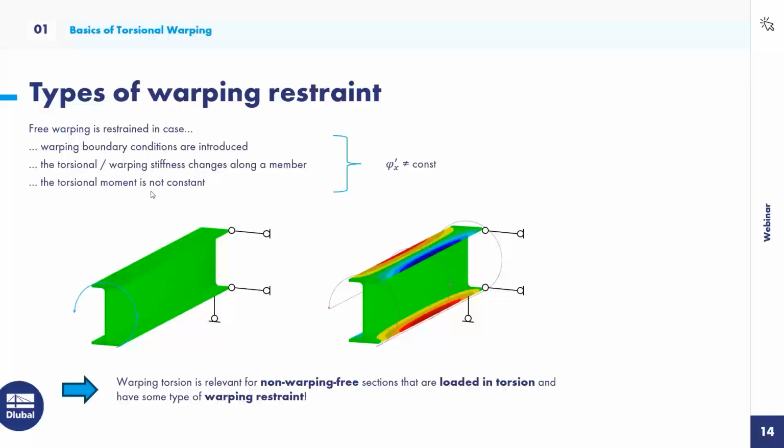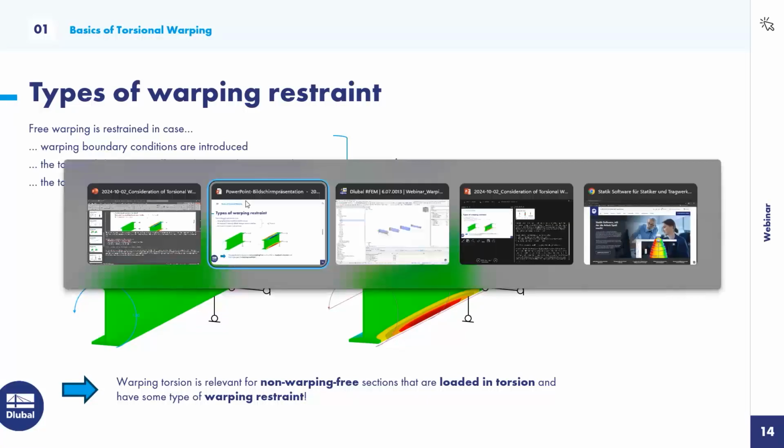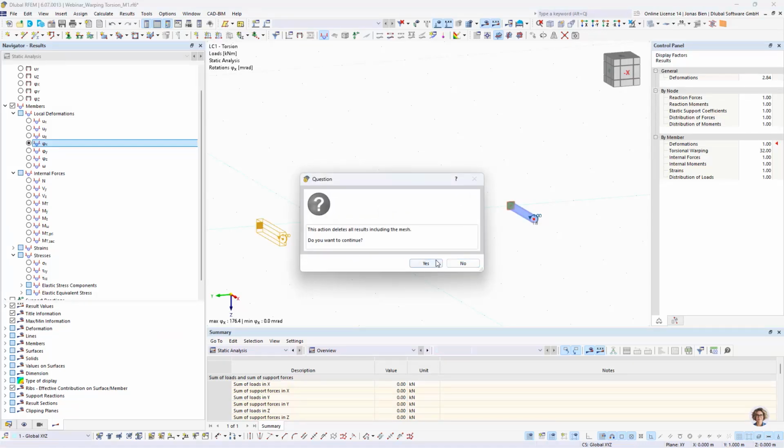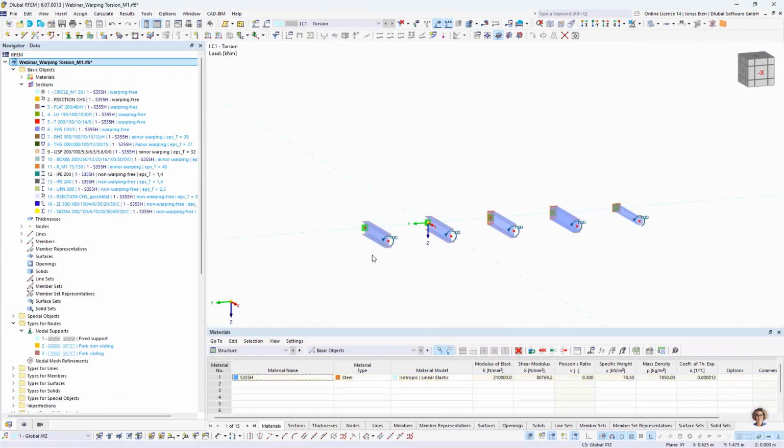And what they have in common is that all of them lead to a situation where we have a non-constant twist over the beam length. And let's actually check this out. Let's try out how these other 2 additional types of warping affect the results. So let's go back to the model, to RFEM, and add some additional cases.